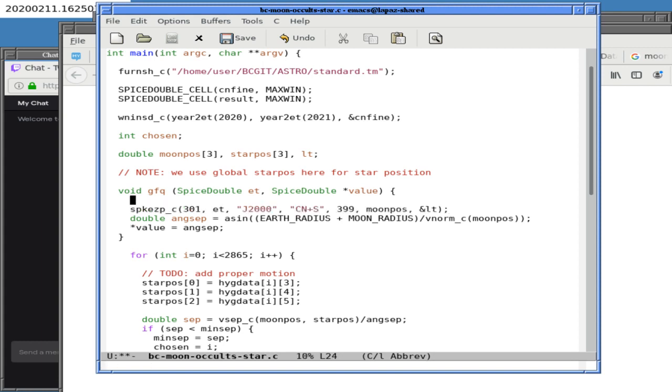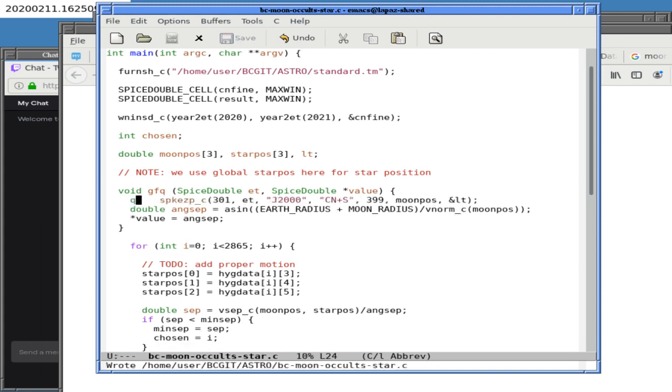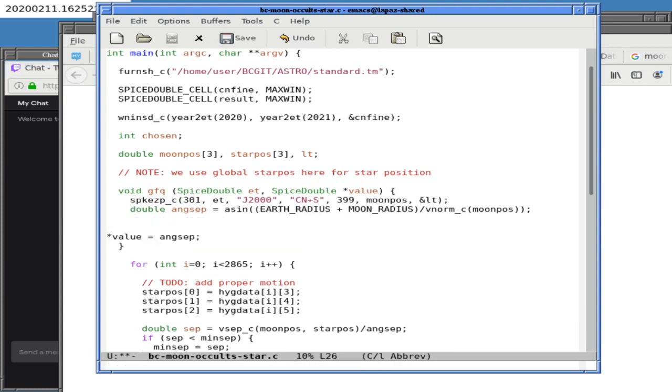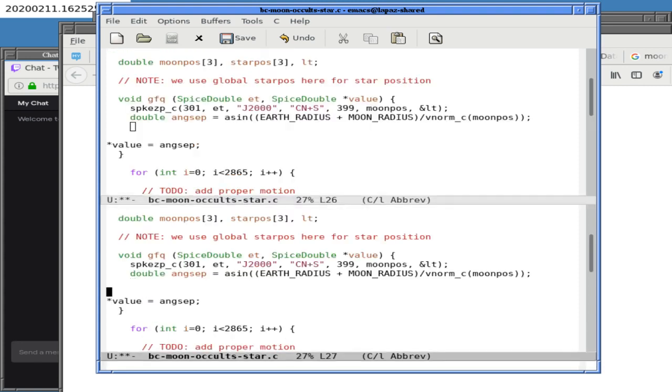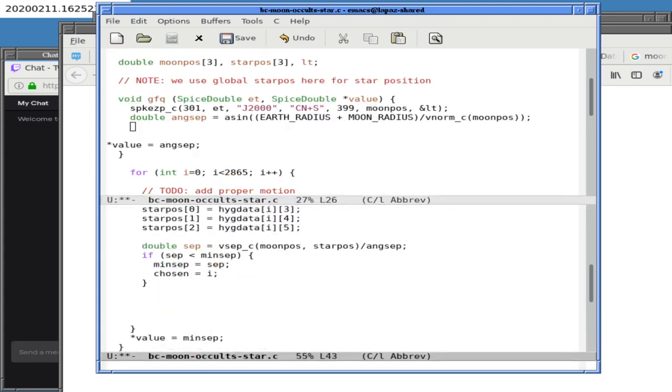And something tells me I screwed something up. Yep, I did. We don't have anything here that tells us the distance from the sun, from the star. So that's the angular separation we need. And let's see. Here we go.